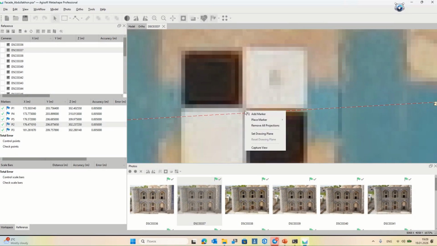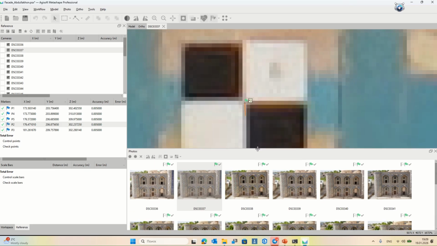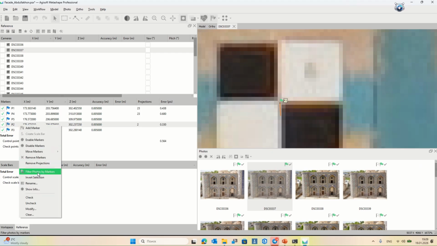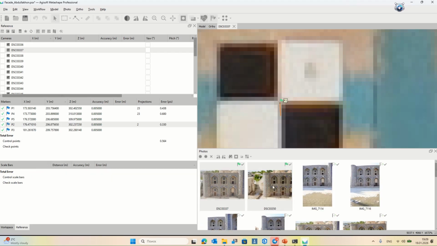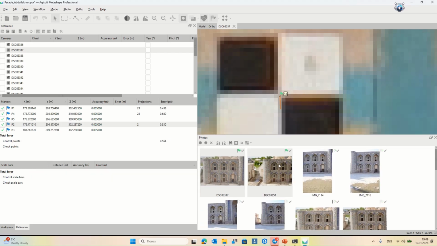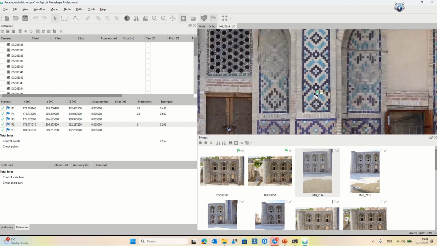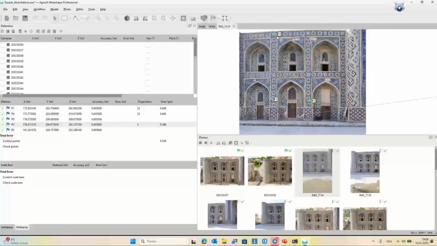P2, perfect. Now all the P2 markers have appeared. So now I go to P2, filter by photos. Now all pictures where P2 is projected appear. I start with this, double click. Okay, here. So now I have three control points in Metashape.